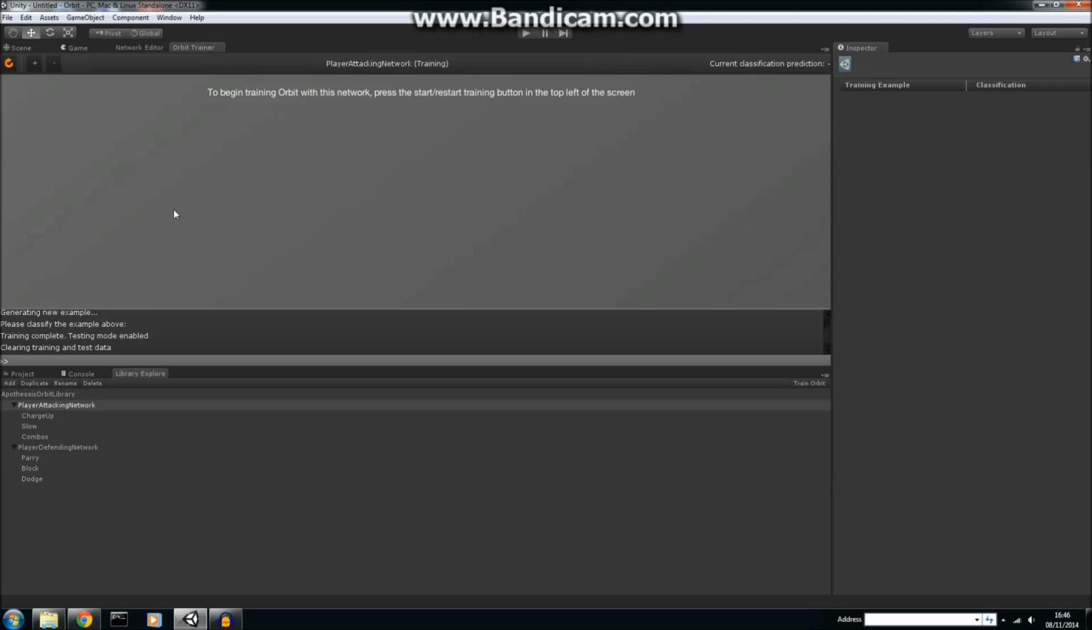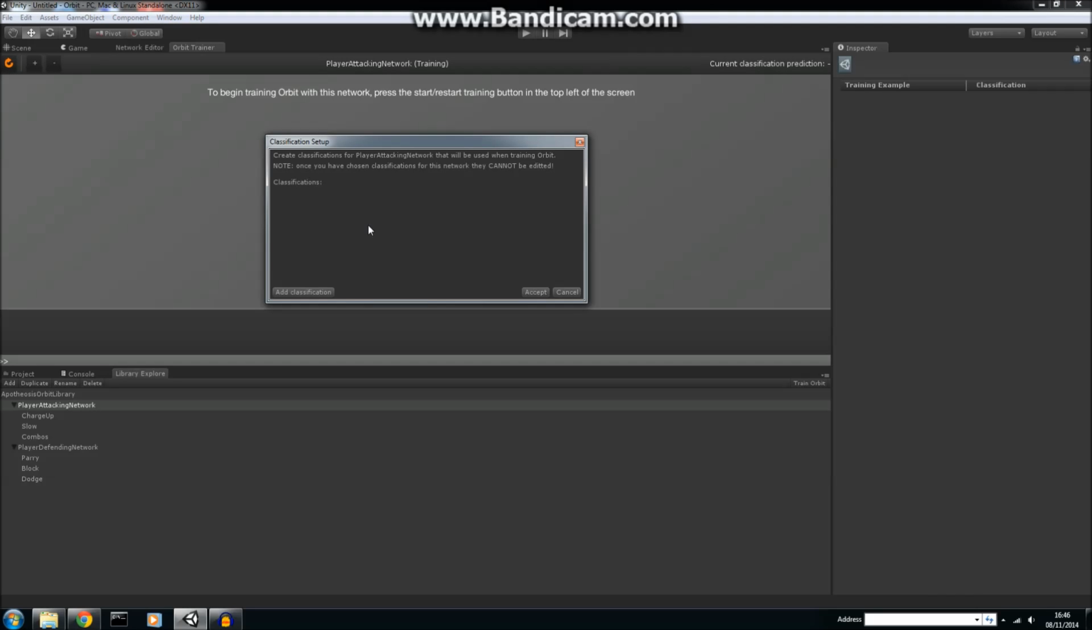Recall that in our game, we want to adapt the AI behavior based on the attacking strategy of the player. When creating classifications, we want to consider ways that the user could combine or use those skills in the game. To start creating classifications, click the Start Training button in the top left corner of the orbit trainer. This will bring up a dialog window called Classification Setup, asking you to create the classifications for this network.